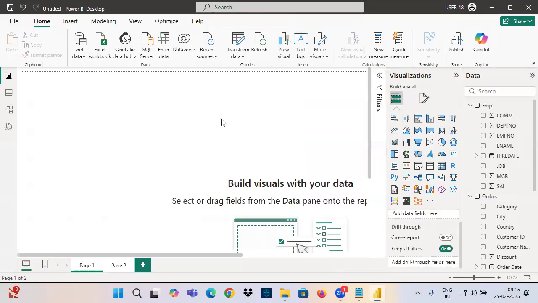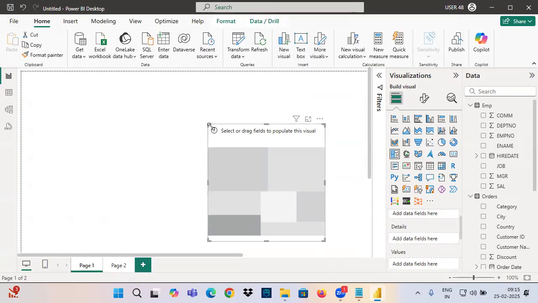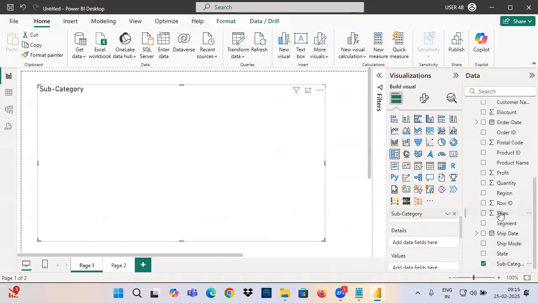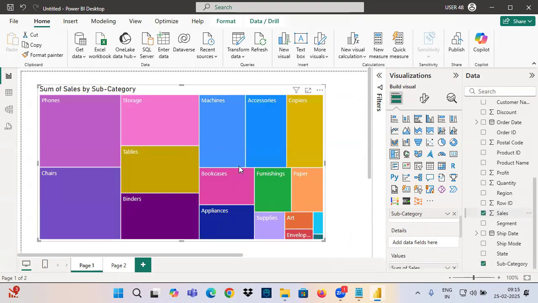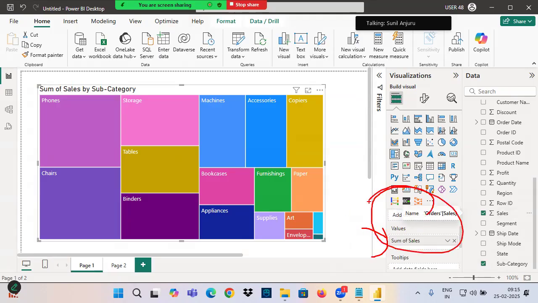Why do we need to discuss this and waste the time? Even when I take the tree map, even when I go and select the subcategory column, even when I drag sales, subcategory got added to what? Category. Sales got added to what? Values. Does it add correctly? Yes. When it is adding correctly, why do we need to sit and discuss all this?